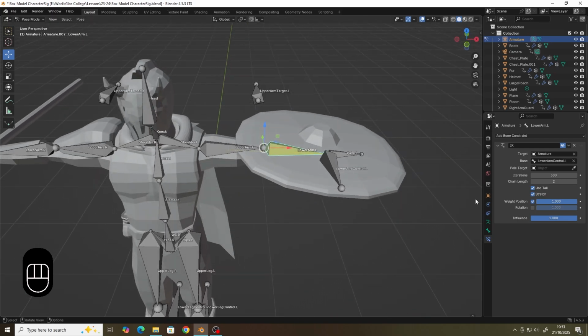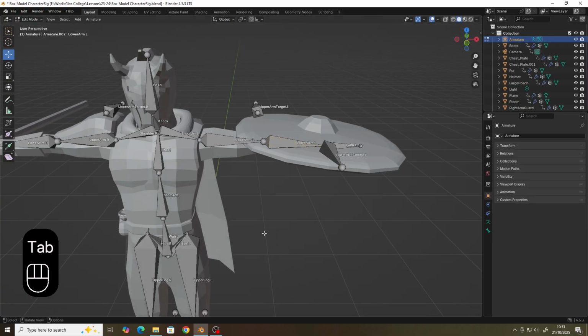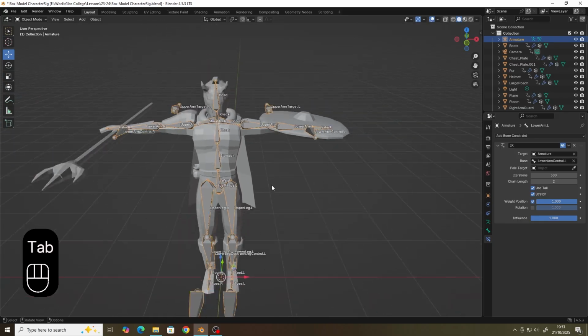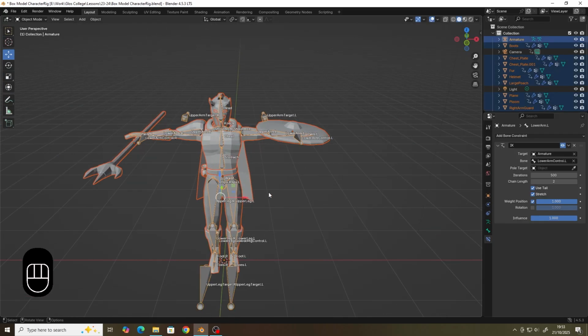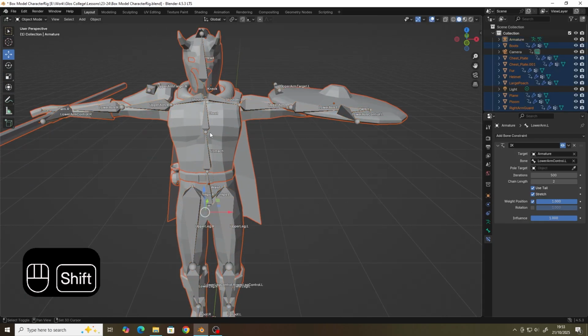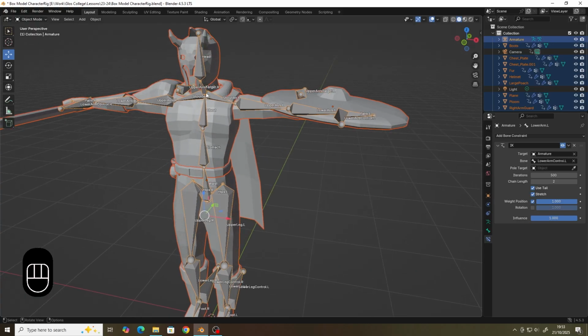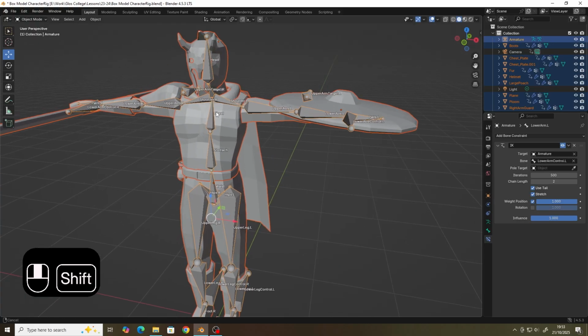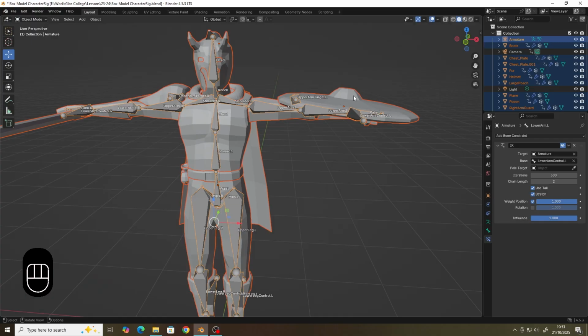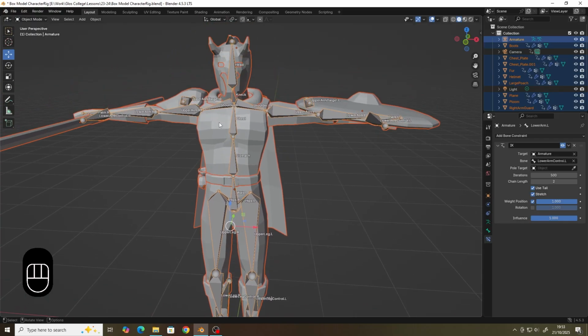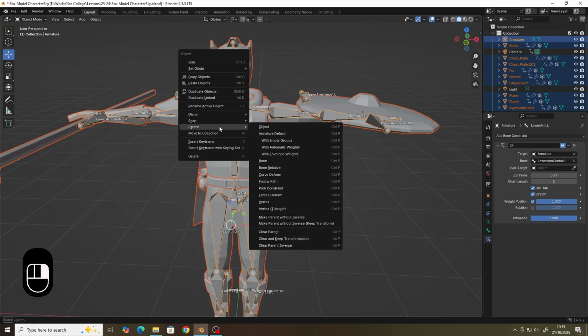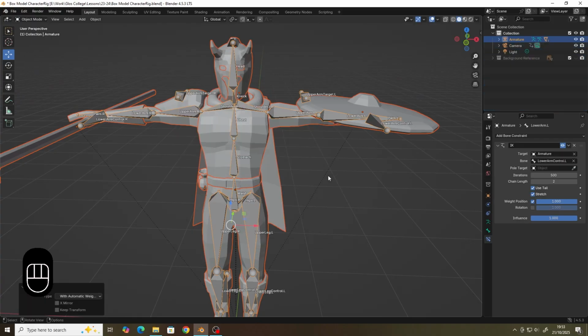Okay, so the pole target is again where the bend is going to be focusing. But before we go on any further, I'm going to go into object mode. I'm going to select the entire model and make sure that the rig is the active element, because we're going to parent all of these meshes to the rig. Okay, so parent with automatic weights.